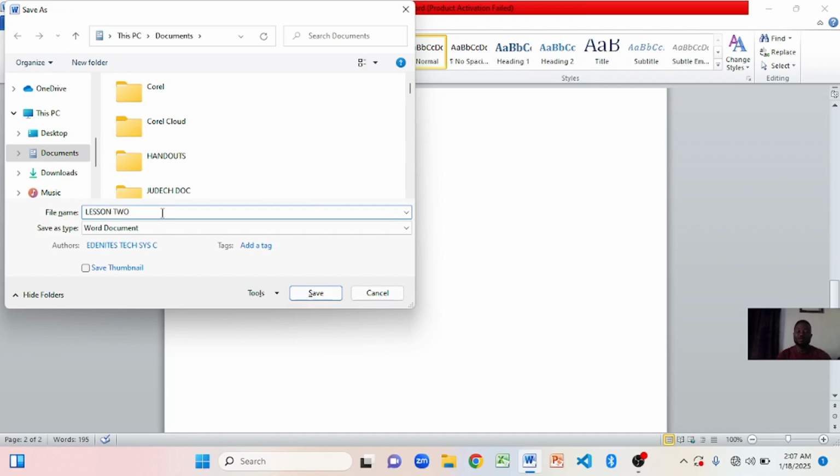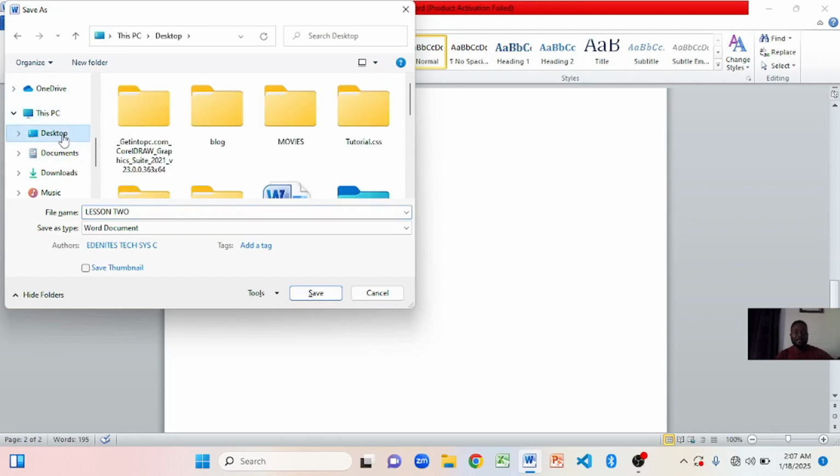So let's say I want to identify this document with lesson 2, and then I want this document to save either in my own documents or on the desktop or in the PC or in the OneDrive account. I have the leverage of choosing where I want my document to be saved. Meanwhile, I want this document to be saved on the desktop. I will choose the desktop, and then if I click save, the document is going to save on my desktop.